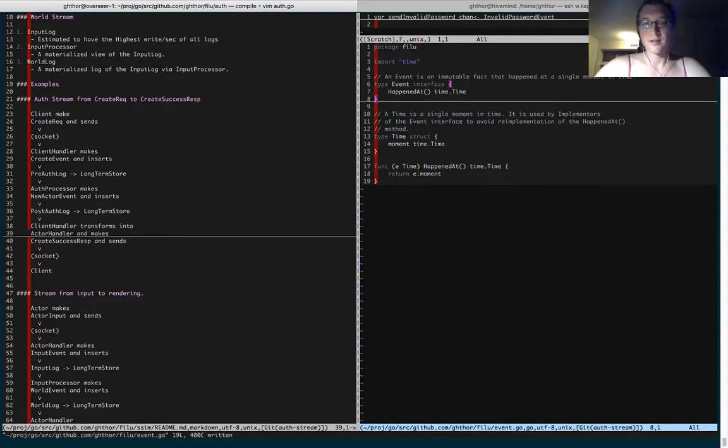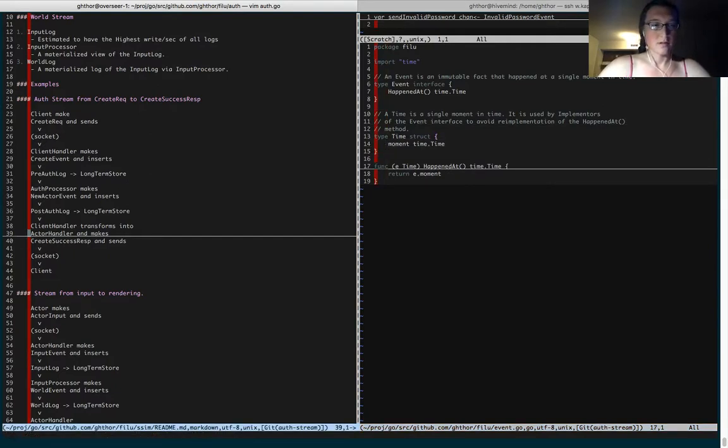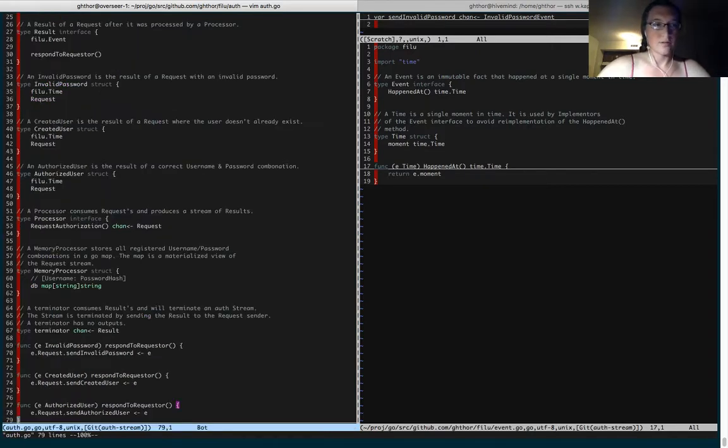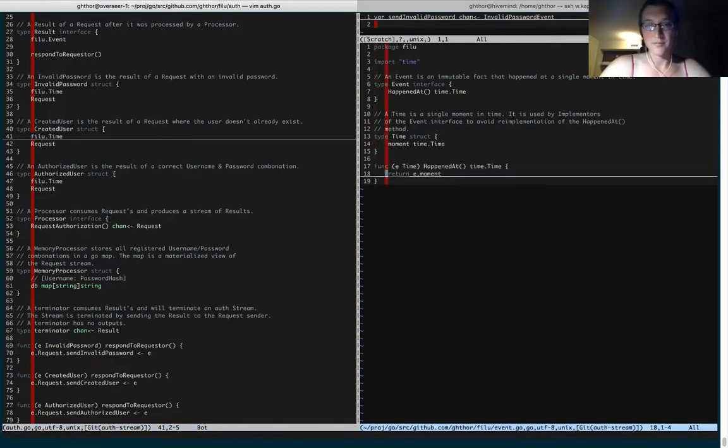But for right now, it's an event happened at a specific time, moment in time. This, and a time, is an implementation of the event interface currently. In the future, it may not implement the entire event interface, but it is used by, let's see here, auth. It is used on line 35 here, and for these series of events that happen, they embed a time so that I don't have to re-implement this method stub basically for every type that is an event.